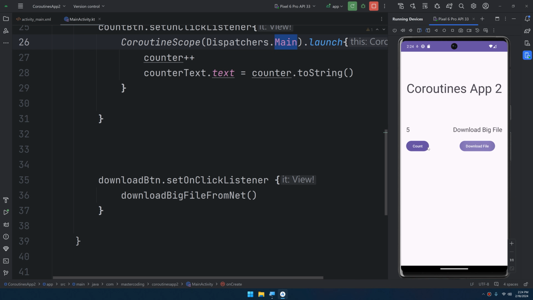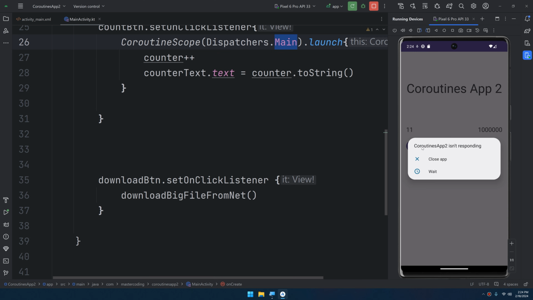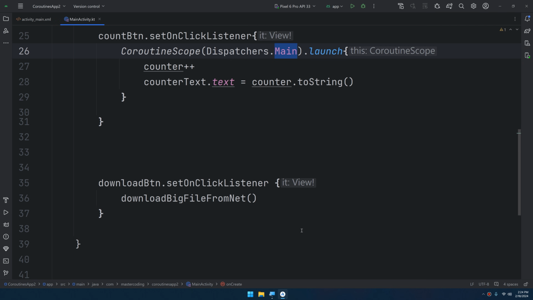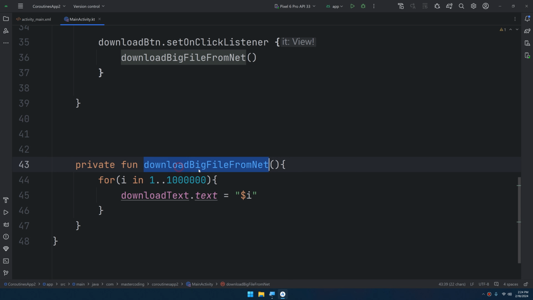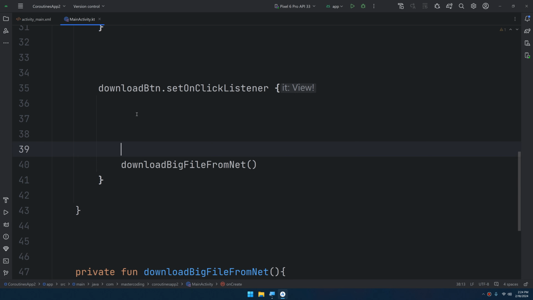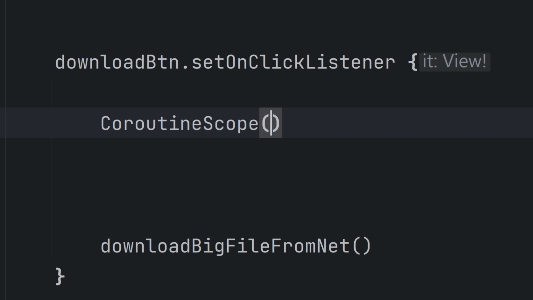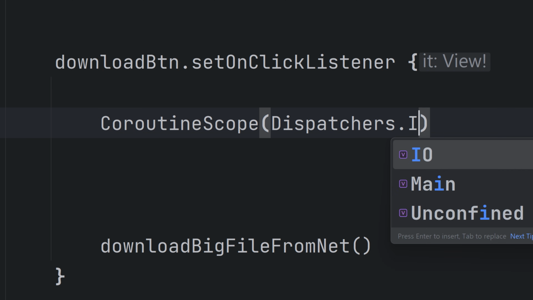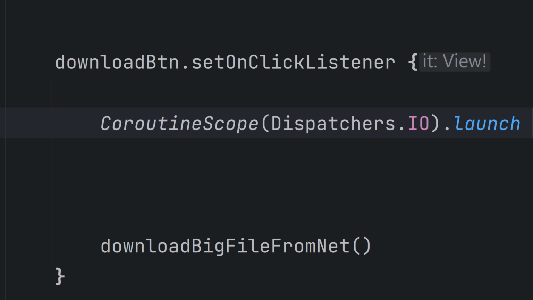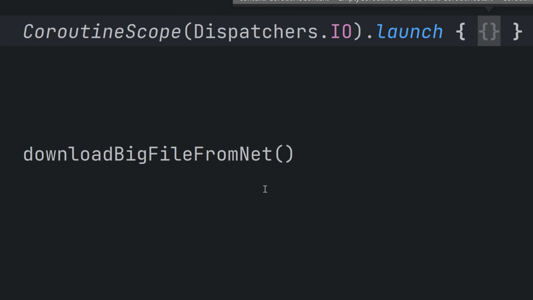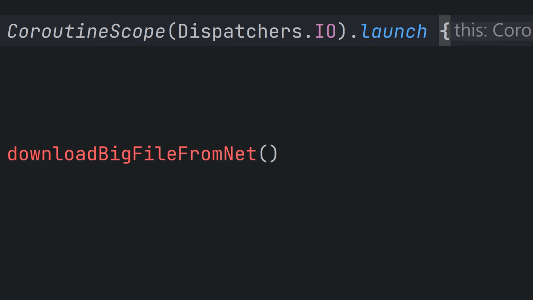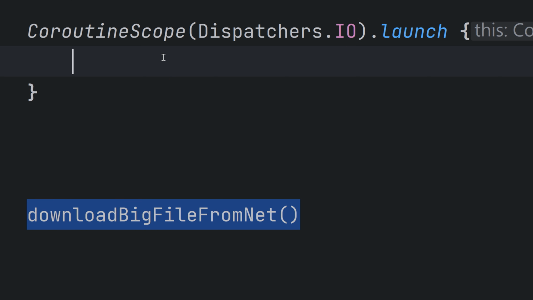The counter, download big file, and if I click on count, the UI still freezes and an ANR message appears. So the problem is not solved because I didn't use the coroutine with the download big file from net. For that, I'm going to use a coroutine scope, Dispatchers.IO.launch, and inside the launch function, I'm going to call download big file from net.